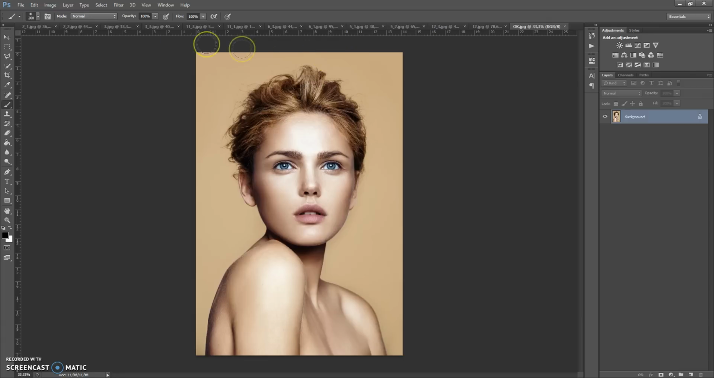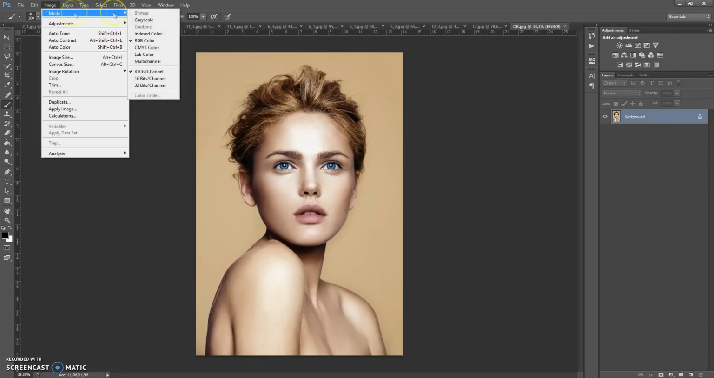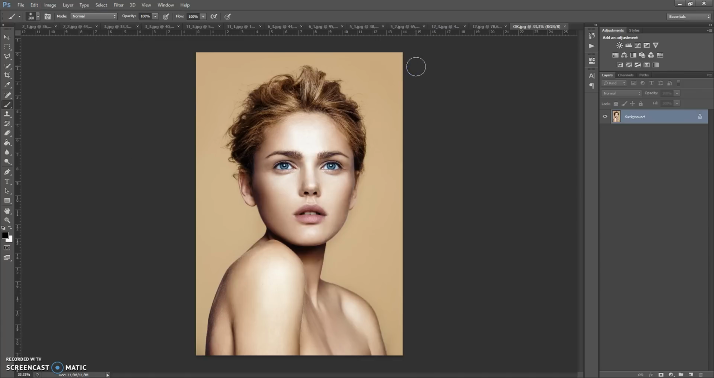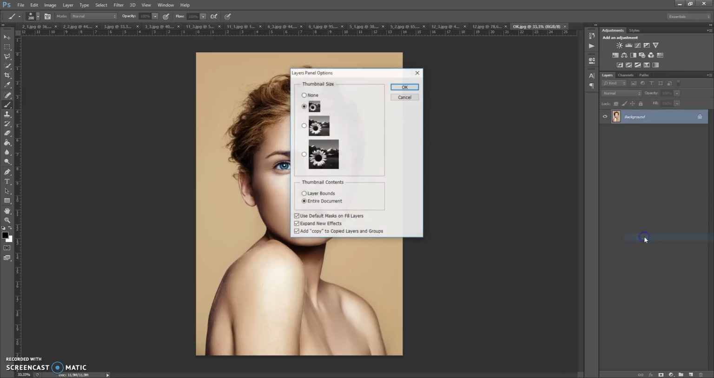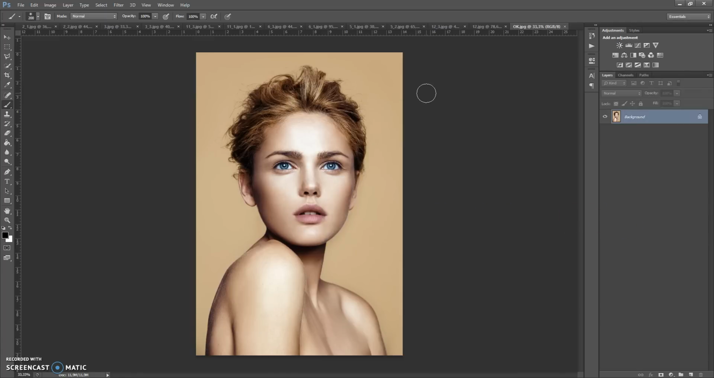Second step, go to Image, Mode, and check RGB Color and 8 Bits/Channel. And the last step, just for CS5 and higher versions, click on the menu icon at the right, select Panel Options, and check the Add "copy" to Copied Layers and Groups option. Okay, that's all.